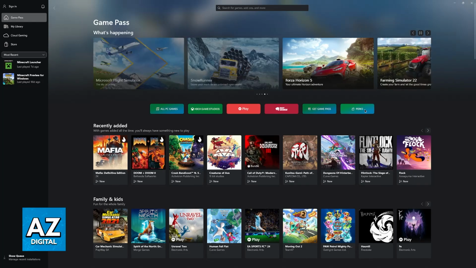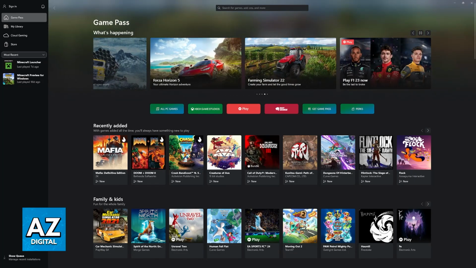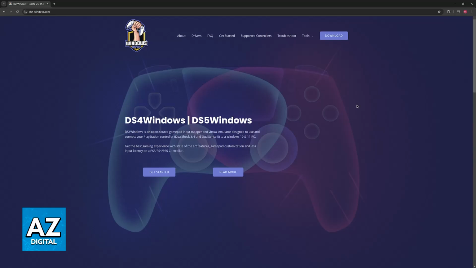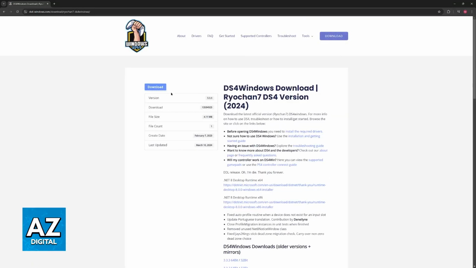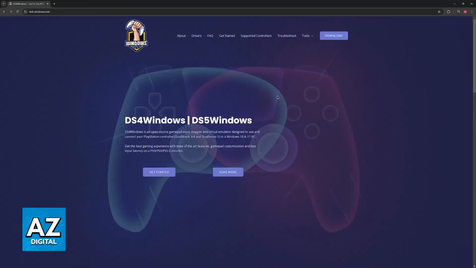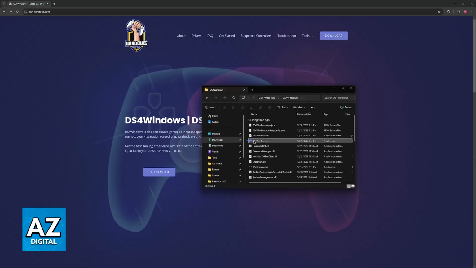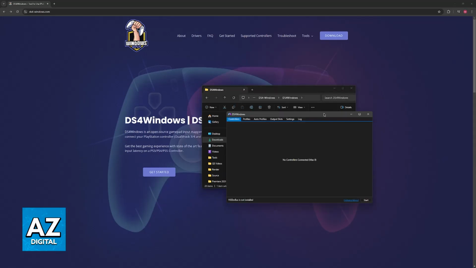Now, assuming that you have already tried and it failed, or you want to take this extra step to make sure it works, then all that you have to do is open a web browser and go to ds4-windows.com. As the name suggests, this tool is going to help us set up a DualShock or DualSense controller with Windows. So in here, click download once more, and you will be able to acquire this tool. You just have to extract it somewhere and then open the executable file ds4windows.exe. Now, you will see an interface similar to this.